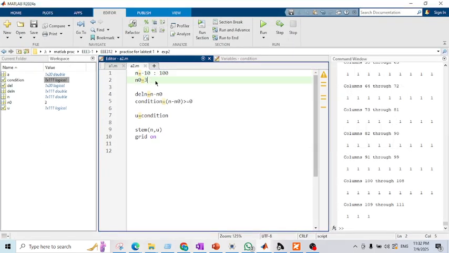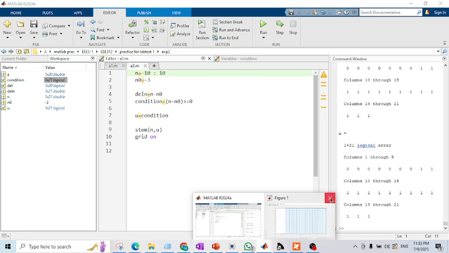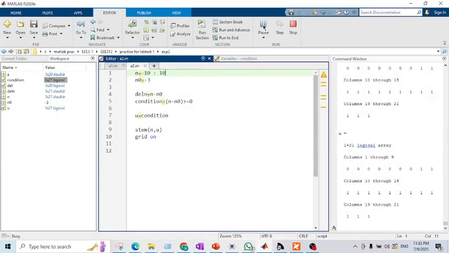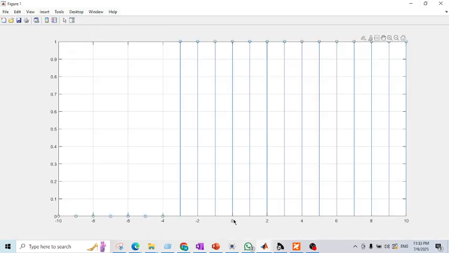Okay, n0 may be negative. Let's say n0 is -3, and let me decrease the value of n, and if I run this code, you will see that this is shifted to the left. Okay, so this is now shifted to the left. Here is 0, and now it starts from -3.